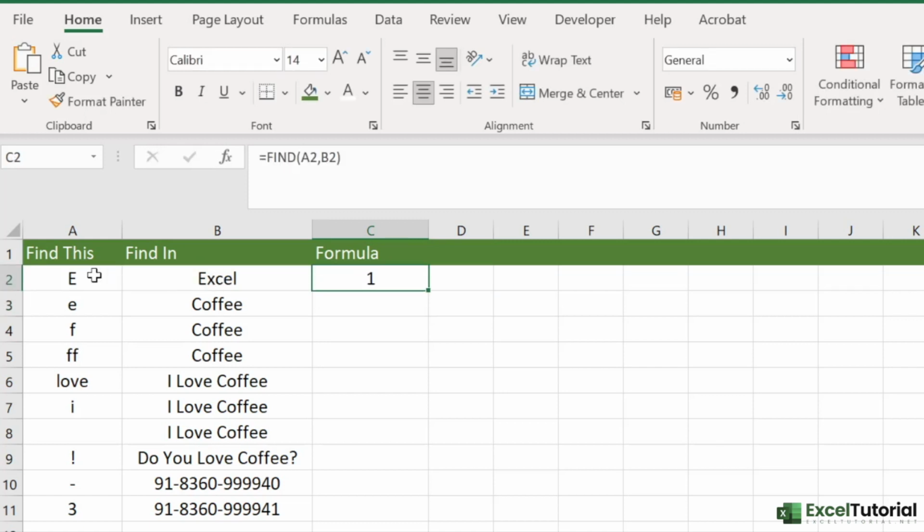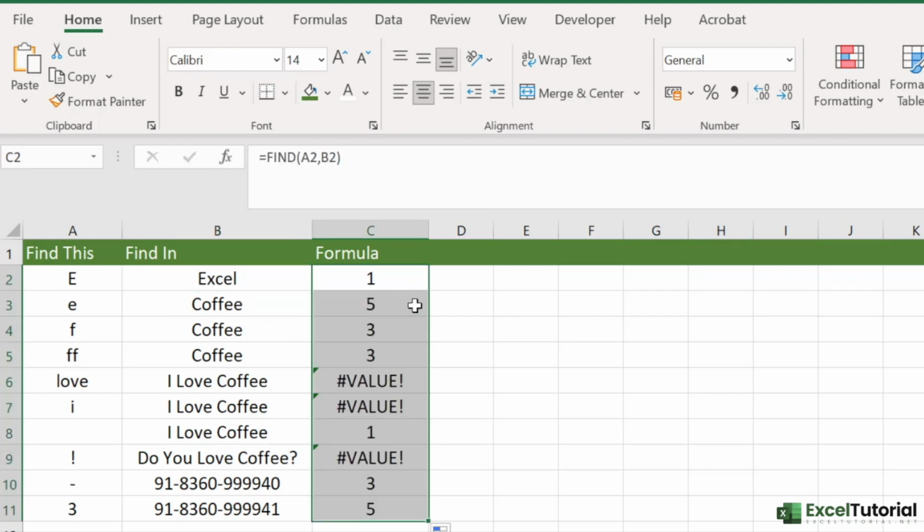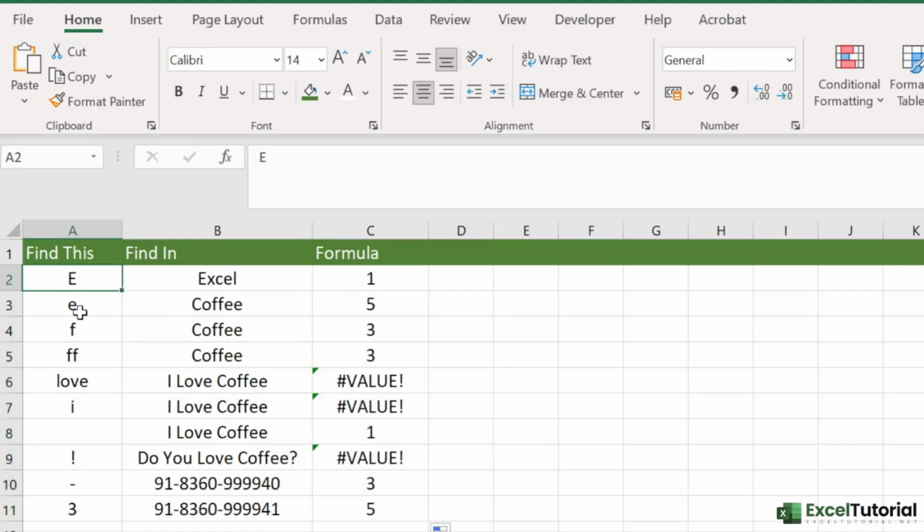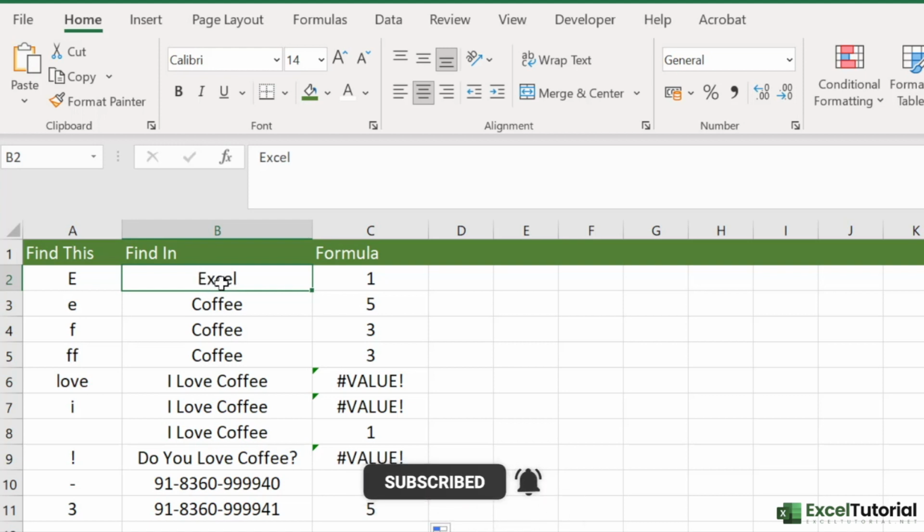It tells us that E is in the first position in this particular cell, and if you apply it to all, let me explain one by one. Here we have Excel, and we found E, which is in the first position. Let me tell you, this function is case sensitive. I know you may have noticed that we also have an e after the C. This formula is case sensitive, and it will only return a result based on the first occurrence.